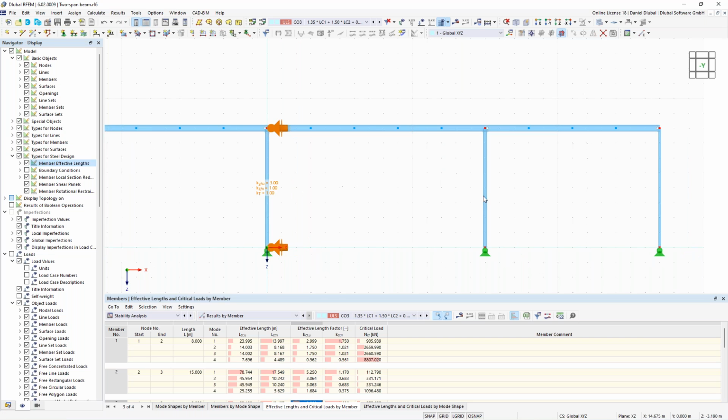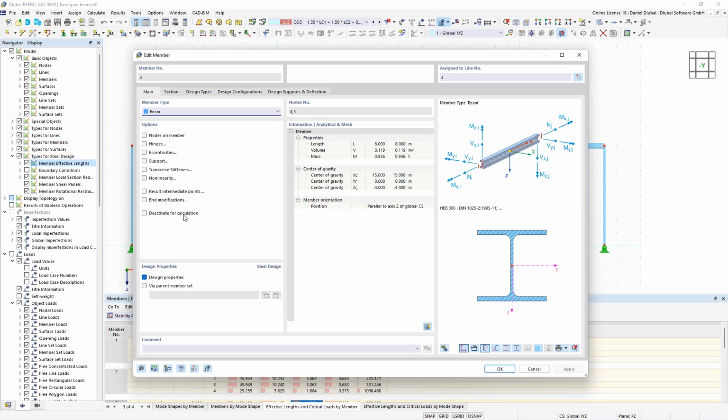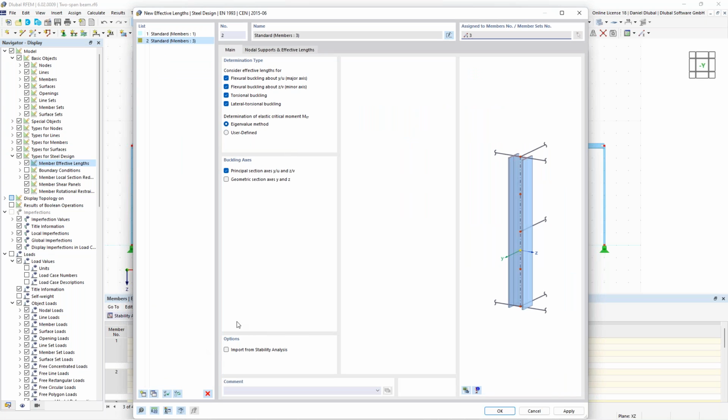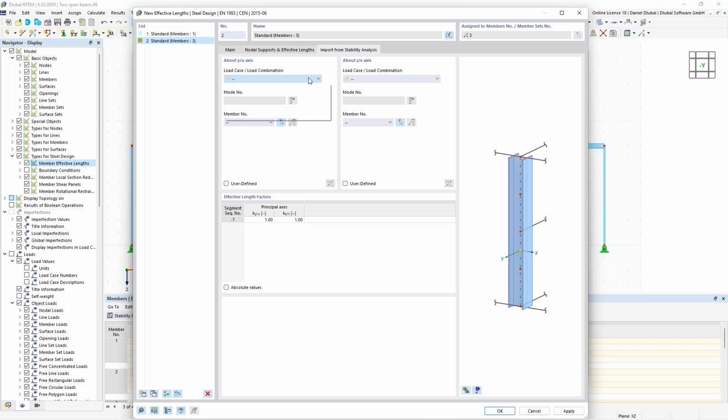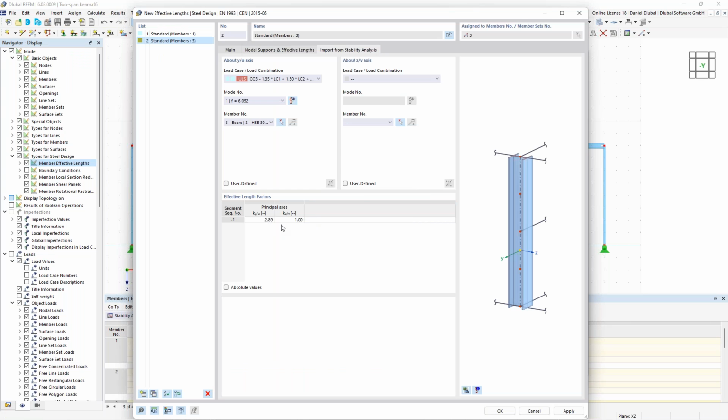Okay, now let's do this for the other one. In this case, I want to refer to my stability analysis. So I want to take the result calculated with the add-on Structure Stability in order to take the results for the buckling factors. So again, double click on one of these members, design properties, design types, and go here to create effective length. And now I activate here the option import from stability analysis. And now I can choose here this stability analysis. I refer to my load combination of 3, mode number, yeah, this is this one, and the member is this one. And now this is the 2.89 for this principal axis.